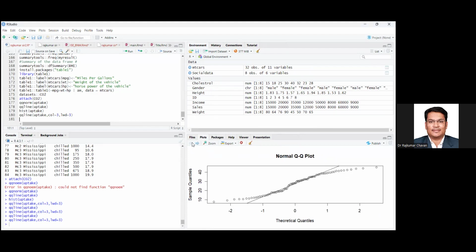Okay. Now what you do, you run this code once again. QQ line, sir. Yeah, QQ line, you run that code once again. Click just run. Okay. And now you run the 180 code. I didn't get it, sir. You got it now. Now I got it, sir. Yeah. Now I got it here.